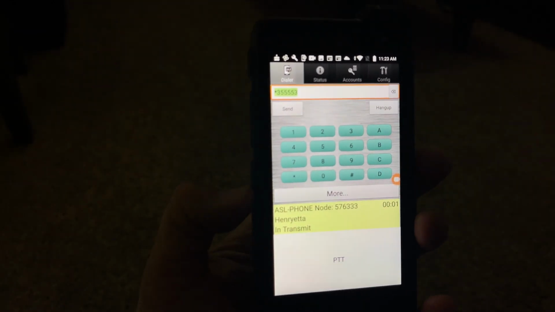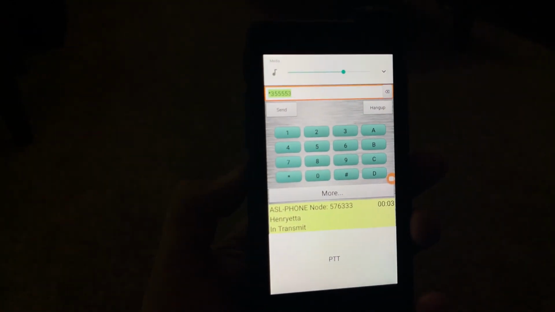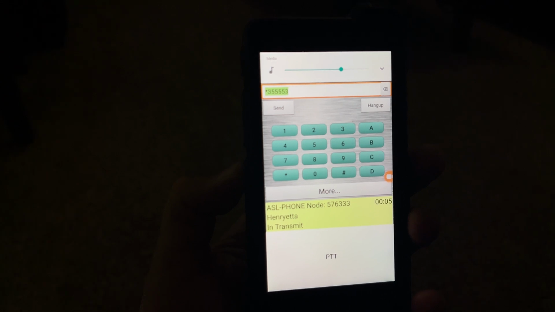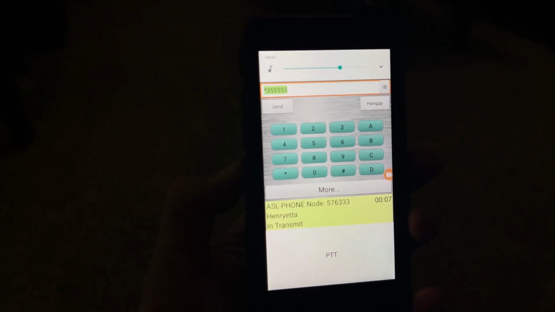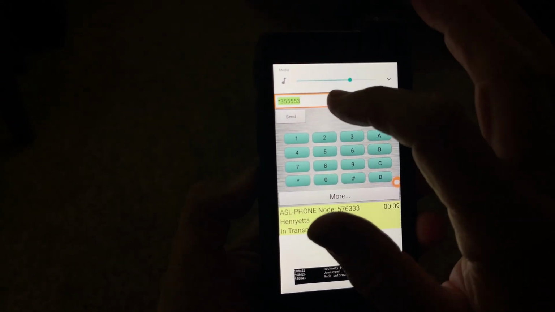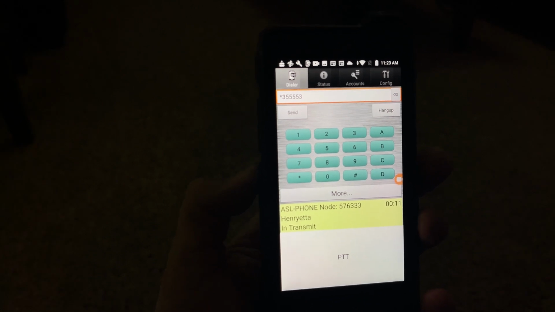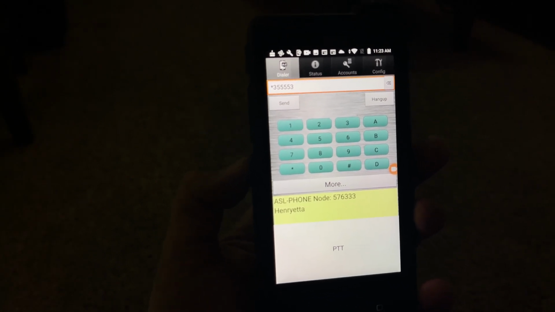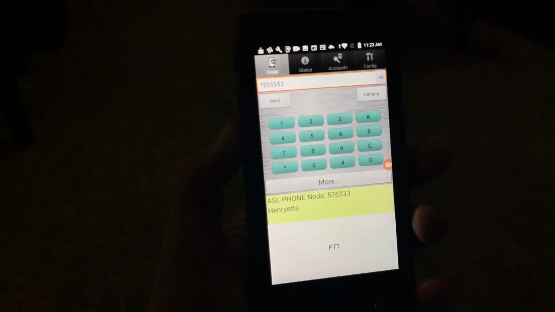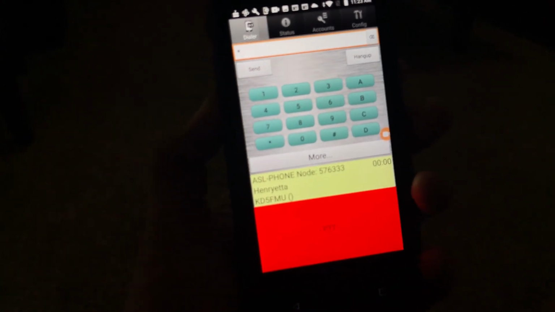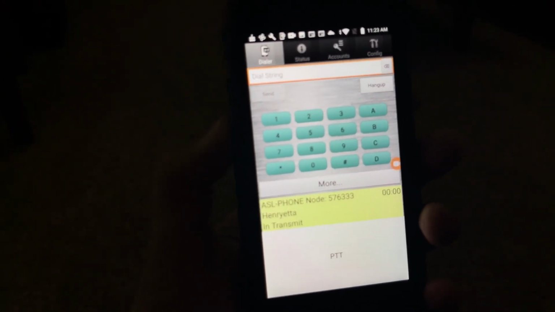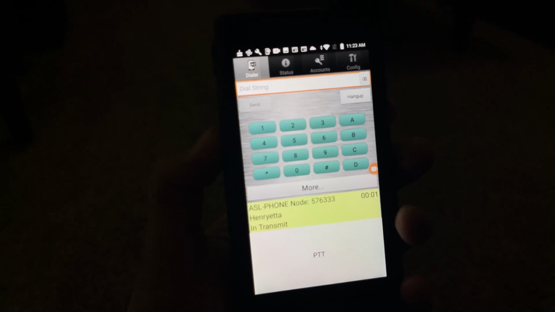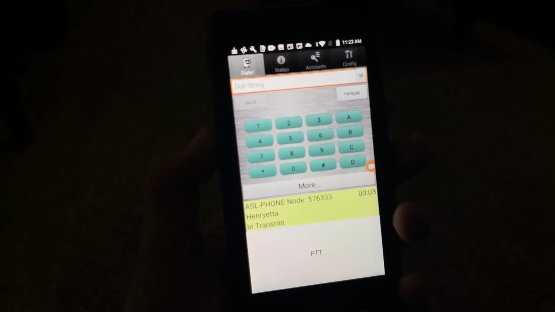Node 55553 connected to node 576.333. So now we're connected to the parent node, and we'll give it a test. K85FMU testing 1, 2, 3. Audio level is normal. K85FMU testing 1, 2, 3.